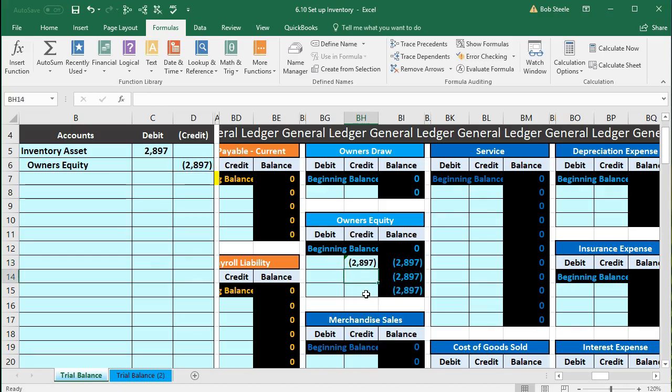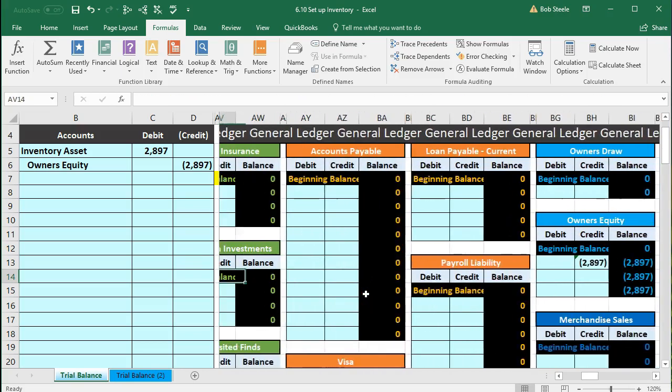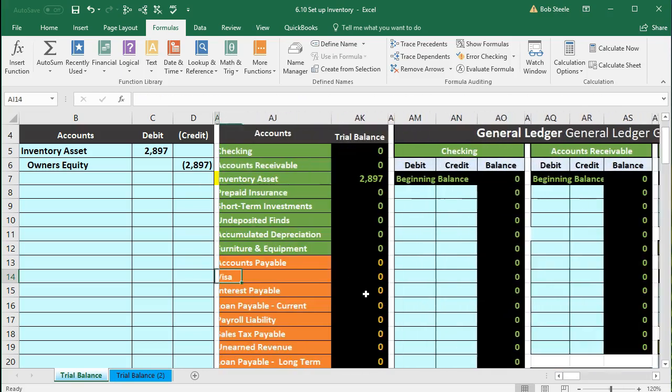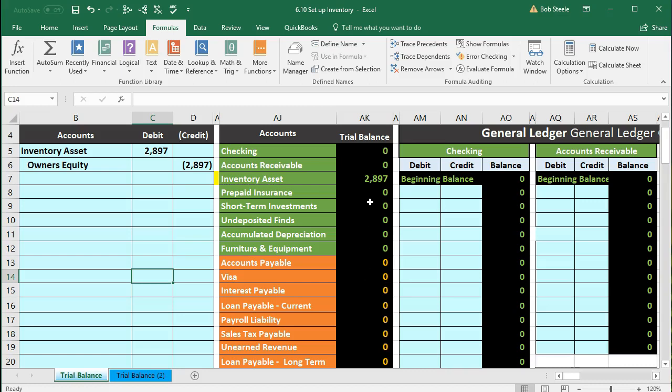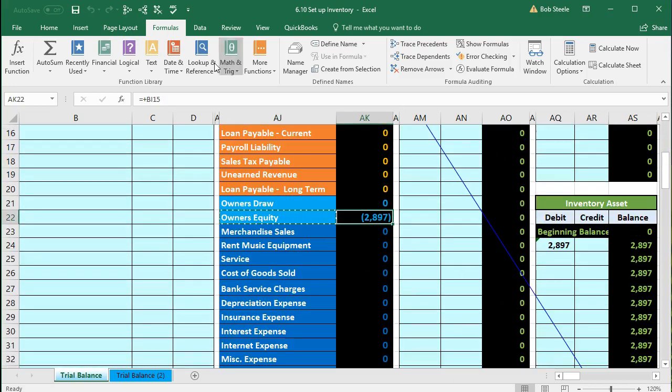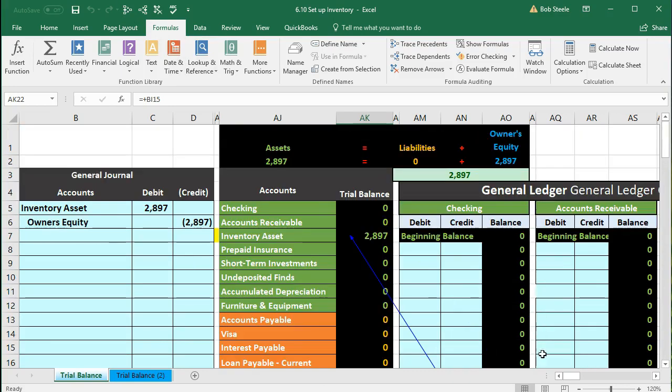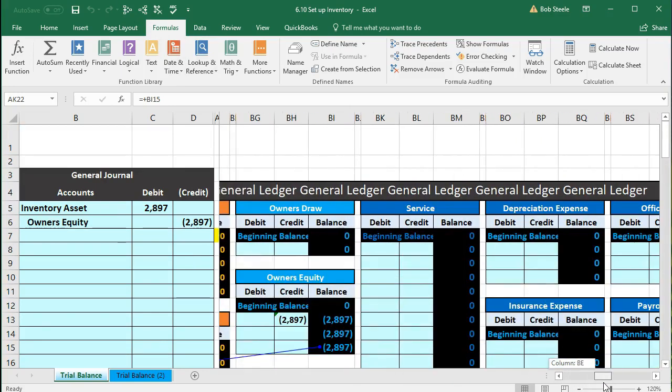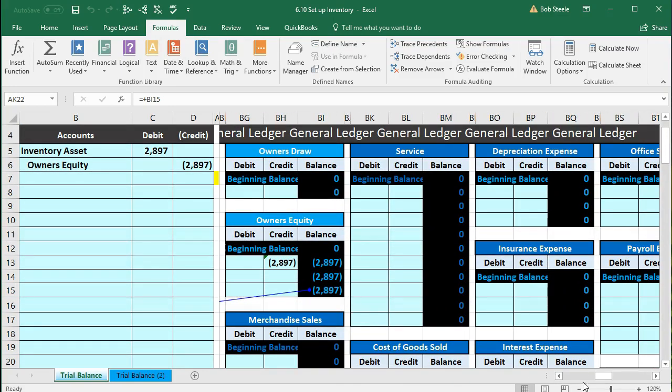Now I'm going to scroll back over, and we're using the left arrow. We're going back over all the way to the trial balance. And we can see that that populates on the trial balance as well, meaning this number is coming from what we just entered over here, and this number is coming from what we just entered way over there. So now that's being used to populate.